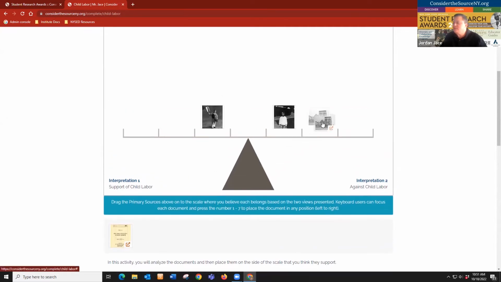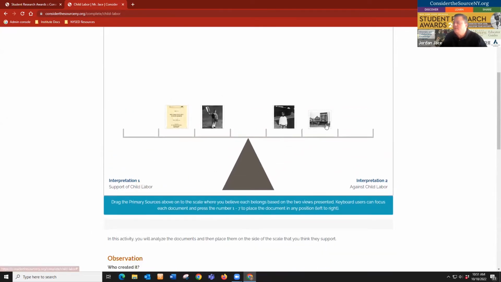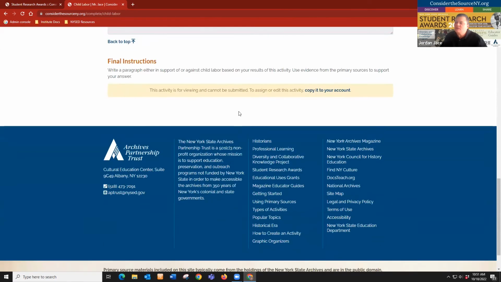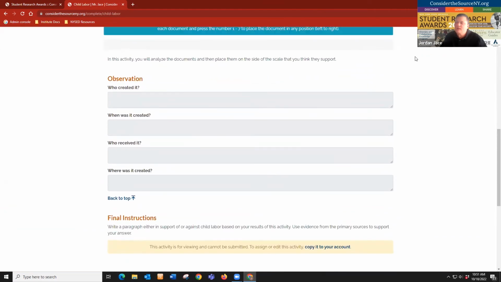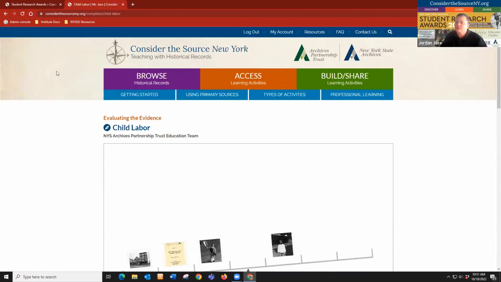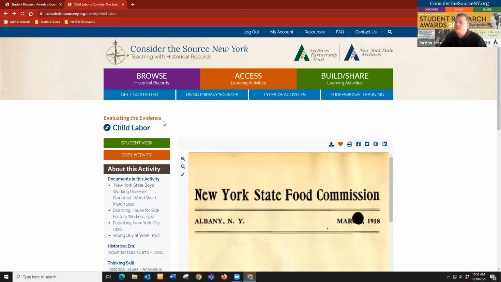But the scale tips based on how many you have. So if you put this over here, then it's gone that way. And when they answer the questions and then they save it as a PDF, the PDF saves the whole thing, including what their scale looks like at the end. So you would see that as the teacher, their final result in that lesson, in their answers.